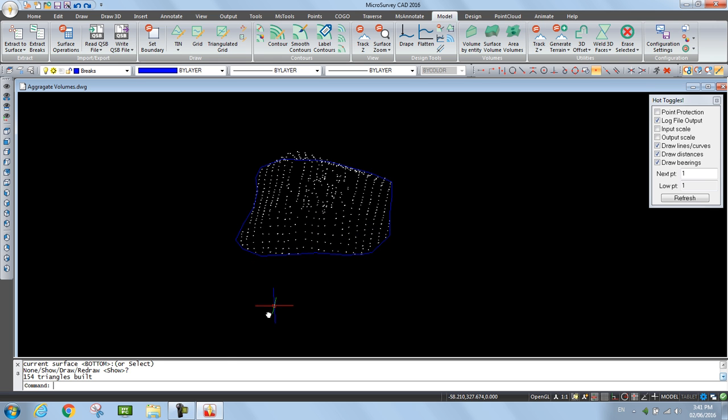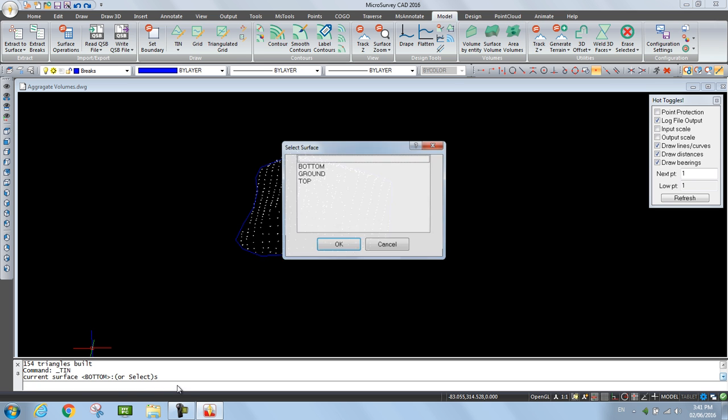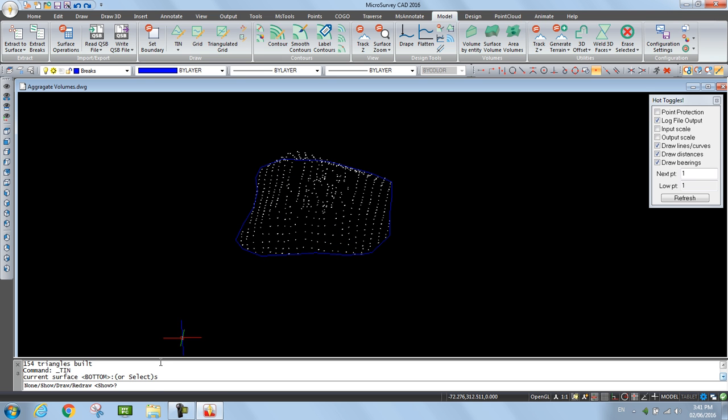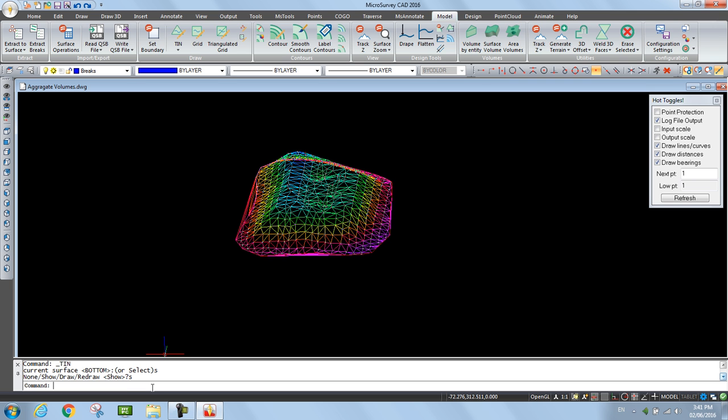Do a little regen here, and let's do another TIN to show what the top surface looks like. So here it's defaulting to bottom. I'm going to hit S to select the top surface. Again, it asks, do I want to draw it or show it? I just want to show it. There we go. I'm also happy with that. It's giving me an accurate overview of what the surface would look like.